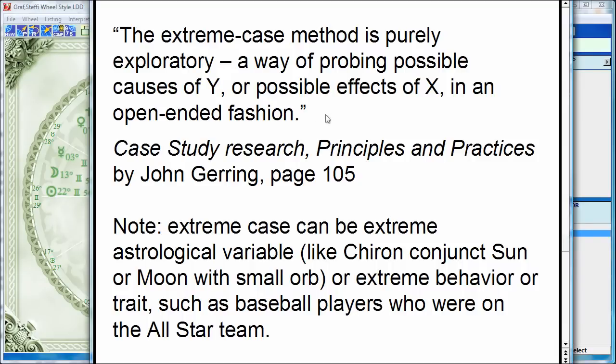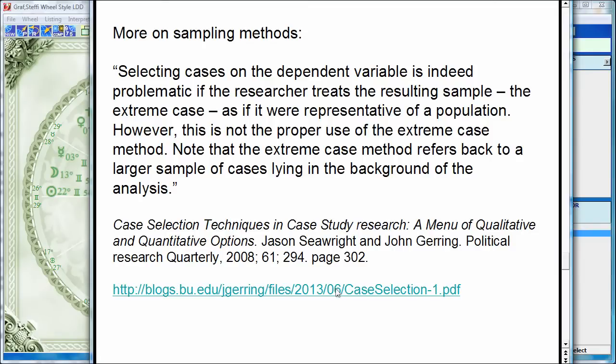you're studying. So it's a way of probing possible causes of Y, that means the behavior, or the X, which means the astrological variable. So you can use extreme cases meaning the extreme astrology, or extreme behaviors such as baseball players who were on the all-star team would be extremely good baseball players. So you can use it for both the independent and dependent variable, as they're sometimes called, or in simple terms, the astrology in our case, or whatever type of behavior or trait we're studying.